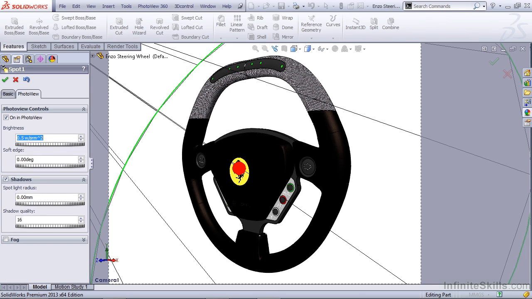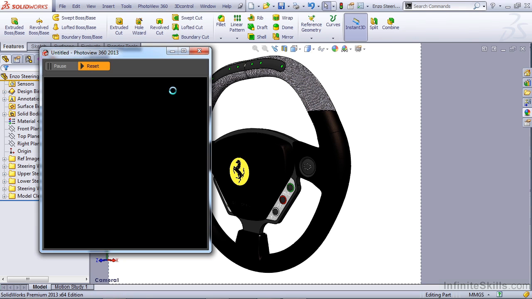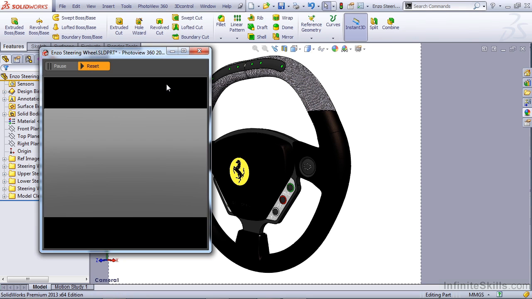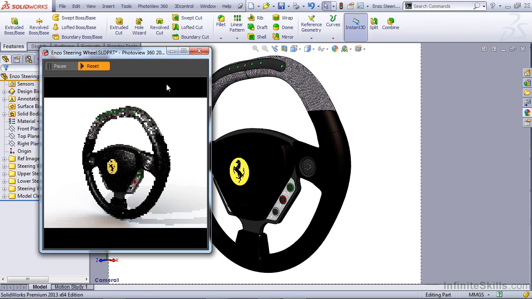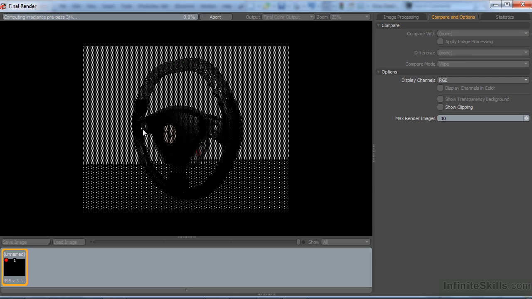Let's reduce the output of our light, turn fog off, and let's leave shadows on. Let's go ahead and do a final render and take a look at what we have. Anytime you go to select a final render, our preview window is going to pop up and do a pre-pass on our render. This is a good time to take a look at what's going on inside the render.